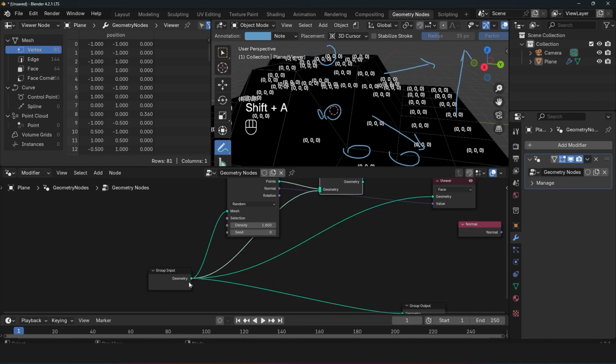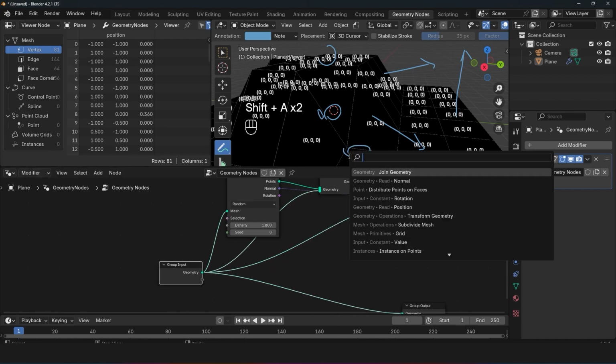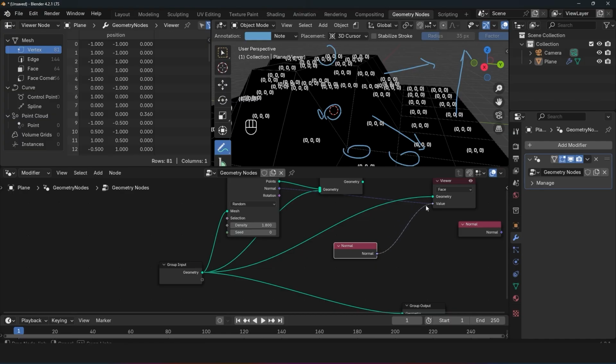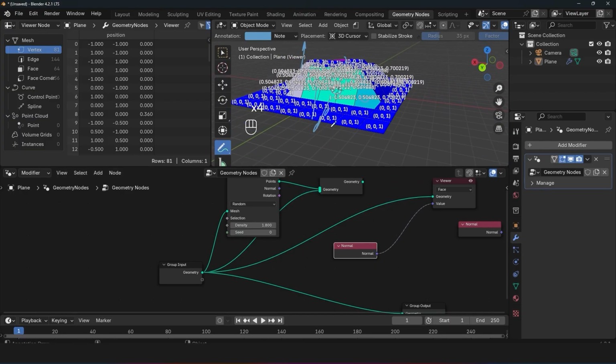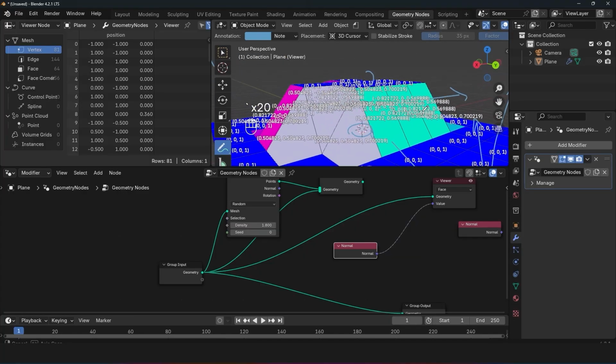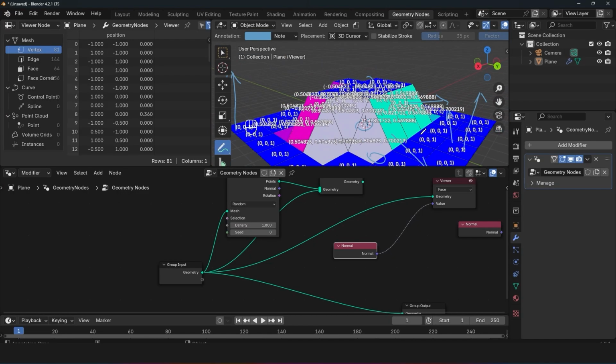So to read the actual normal of this geometry, we need a separate normal node, and if we plug that in, you can see now our mesh has normal data for our faces. There are a lot of different data types that have visualization, so we'll take a look at that when we come to those data.